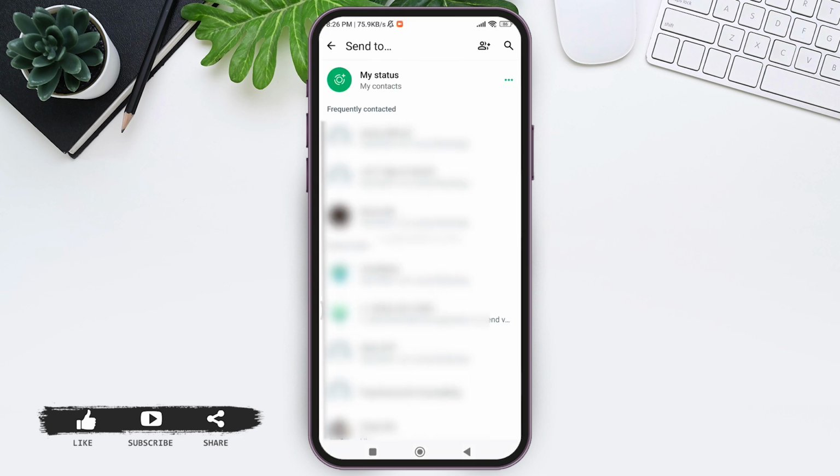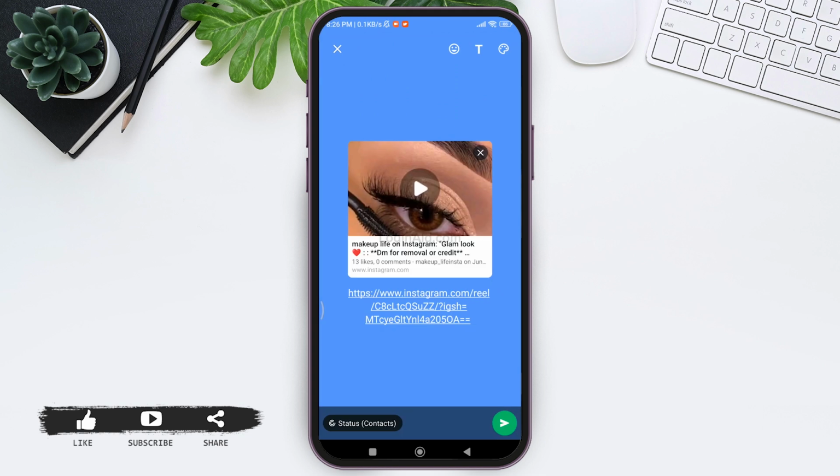Now you'll be able to see my status option on the top. Tap on my status option. Now tap on the arrow icon on down right corner. With this, now here you can see your reel has been added to your status.